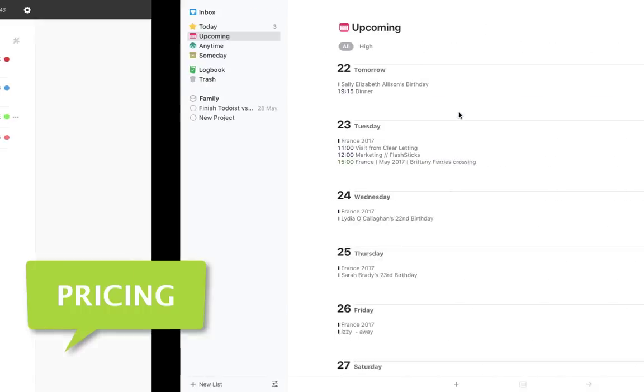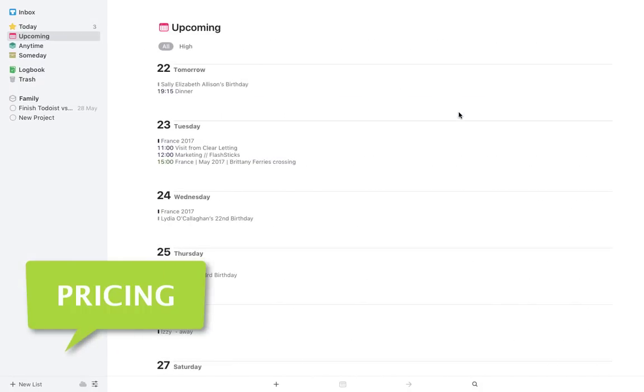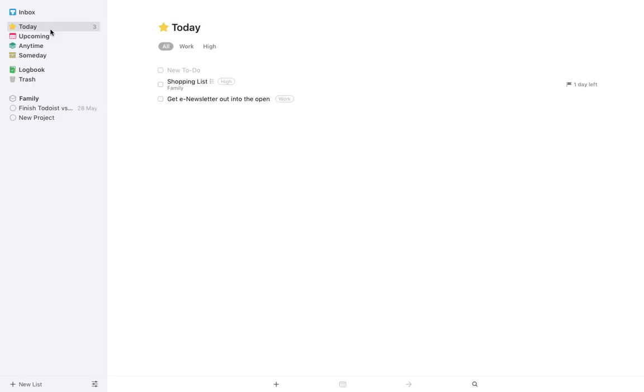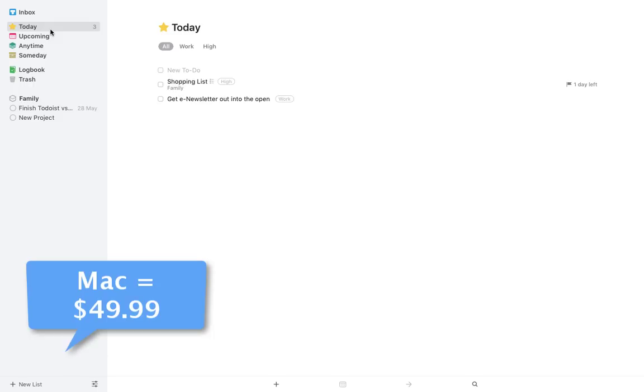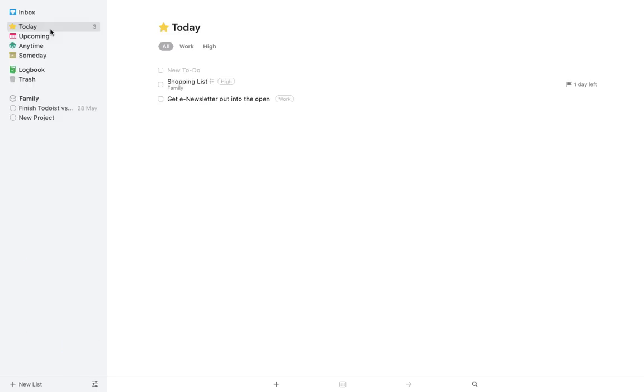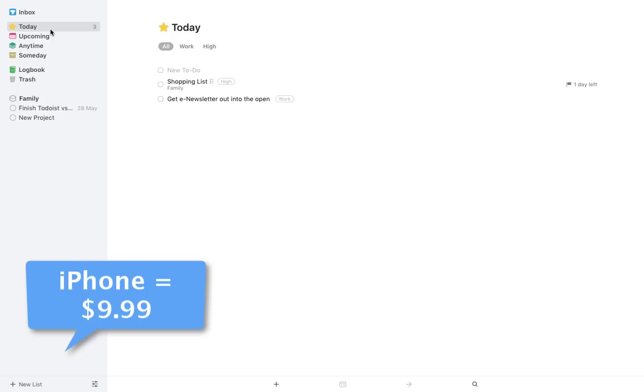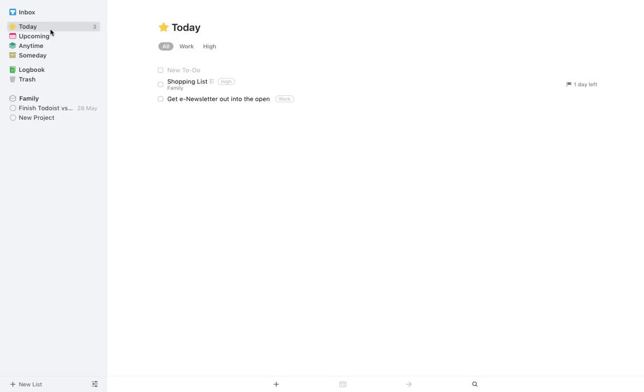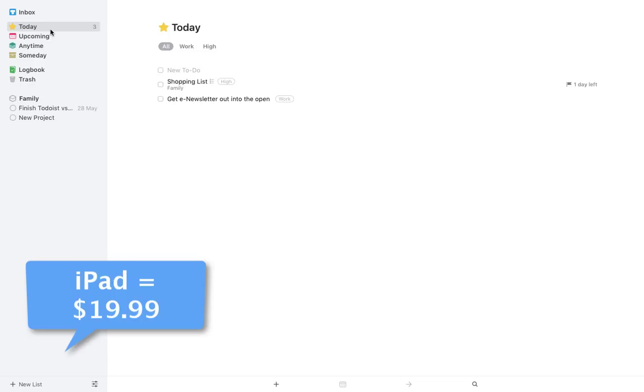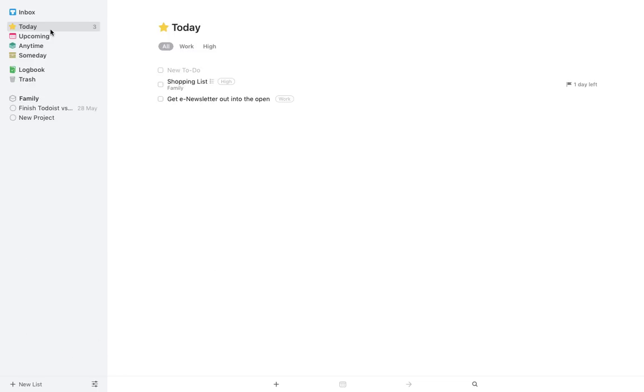So in terms of pricing, what sort of stuff do you get? In Things, the macOS version is $49, which is quite high. Obviously, I'll include all of the pricing in the description. If you want an iOS license, that's only for an iPhone, it's $9.99. And for an iPad, it's $19.99. And these are all one-off, so if you wanted the whole ecosystem, Mac, iPhone, iPad, that's going to cost you about $80, which is about 65 quid in the UK.